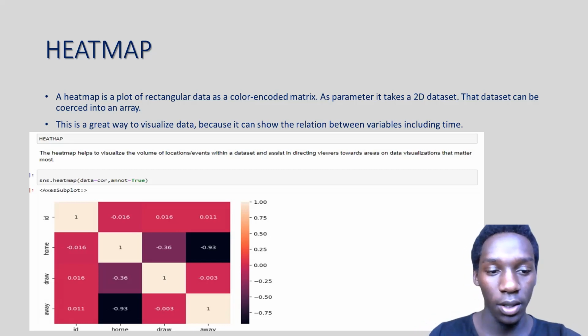On our heat map here, it is showing us the different IDs for the odds, and there's the home, away, and draw.